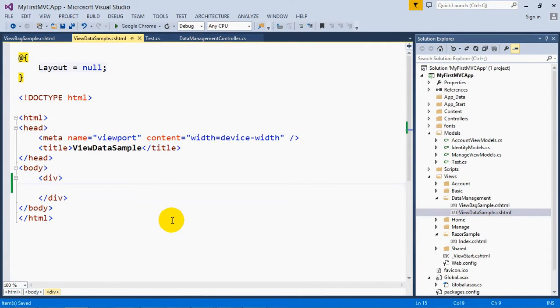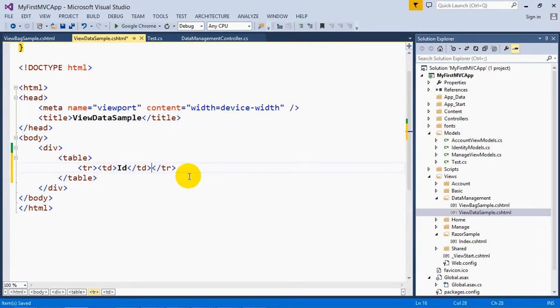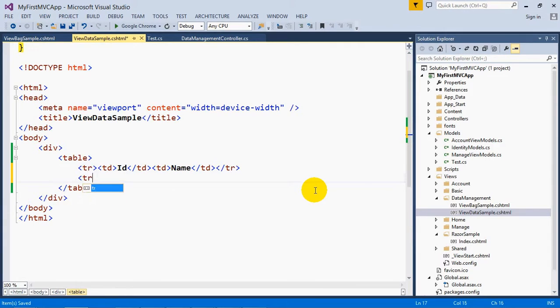Let's make a table. Inside this table we have a tr, then the td. I'll give the first column name as Id and the second column name as Name. Let's create another td. So this is my header part, and then using the Razor engine I'm going to iterate over my ViewData object. Let's create another tr block. Before that we have to use our foreach loop.